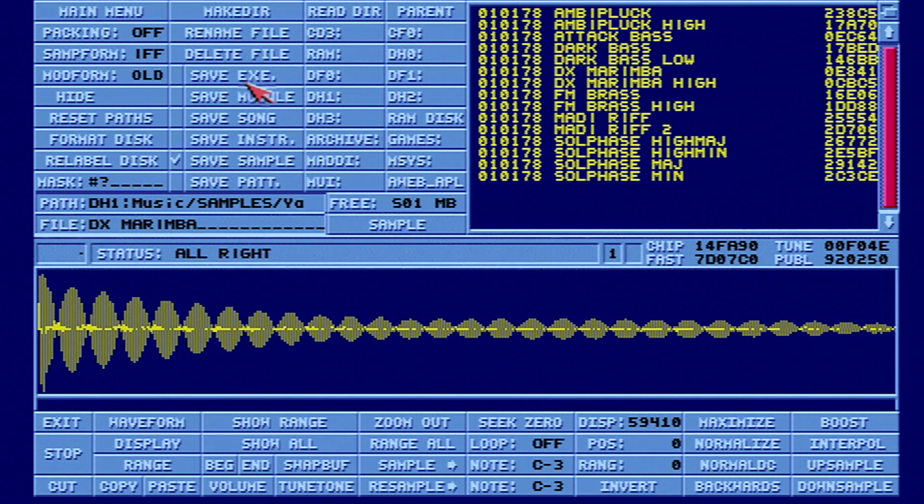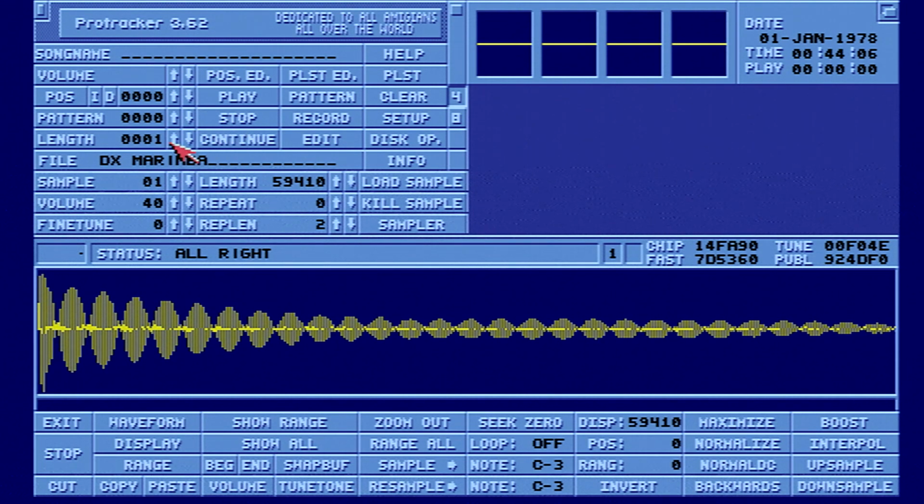Okay, so let's go to sample 2. Sample 2. Where are you, sample 2? Main menu. Okay, fine. No! That's the length. Oh, that's the length! Okay, cool. Do you know in Soundtracker that sequence thing?